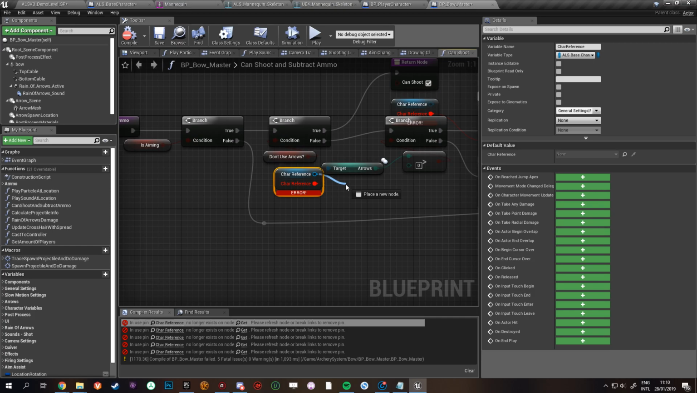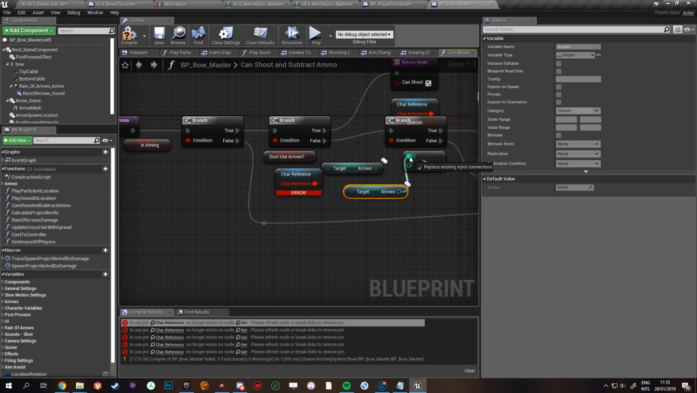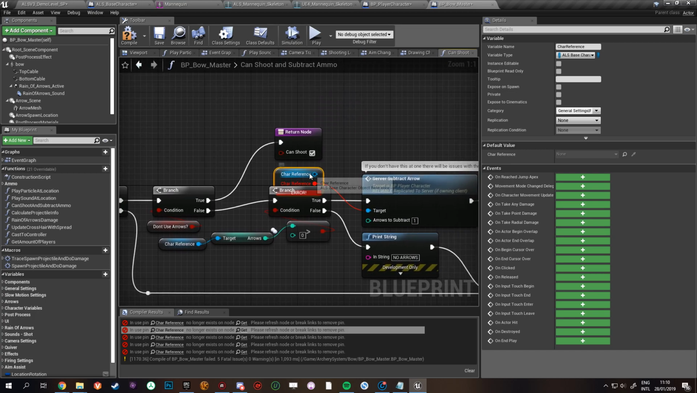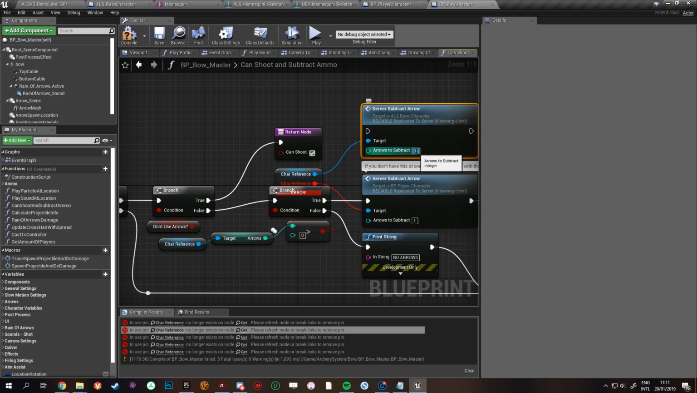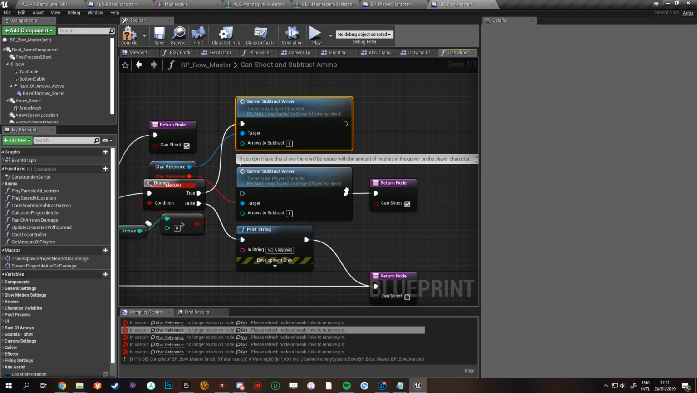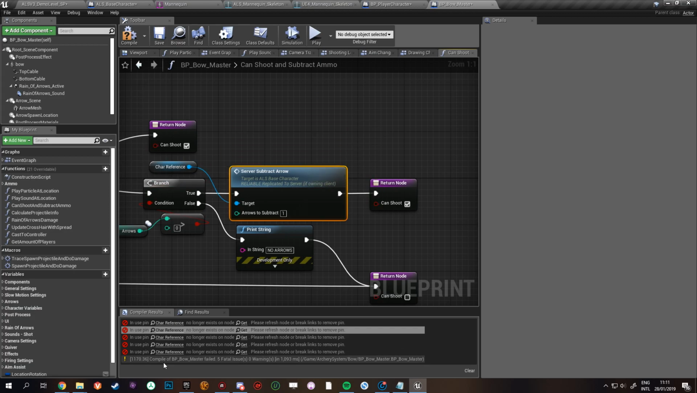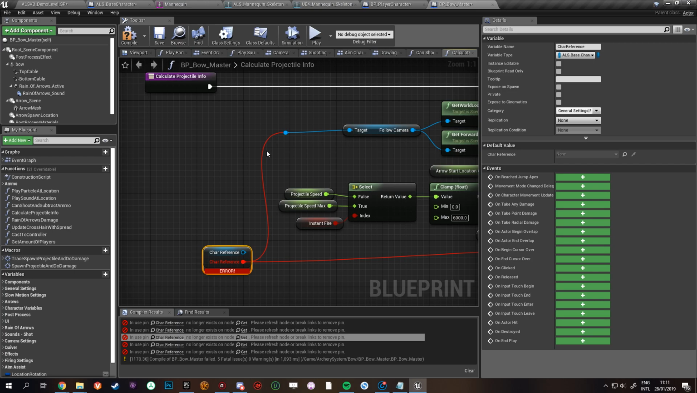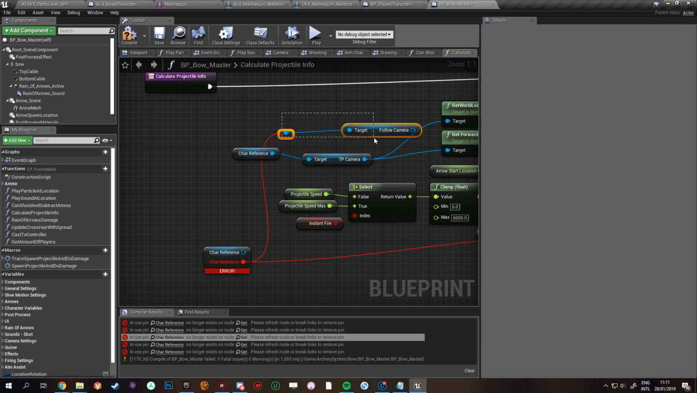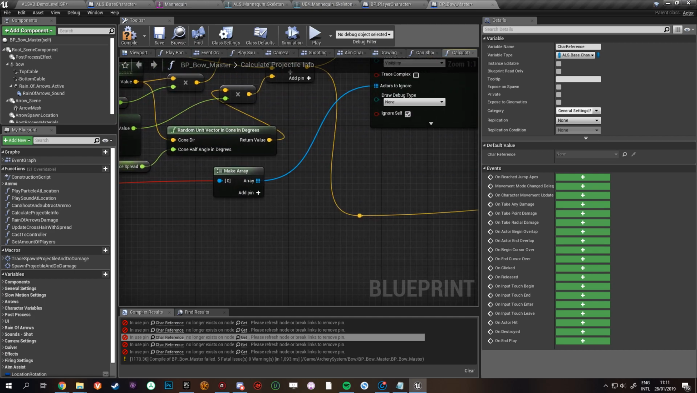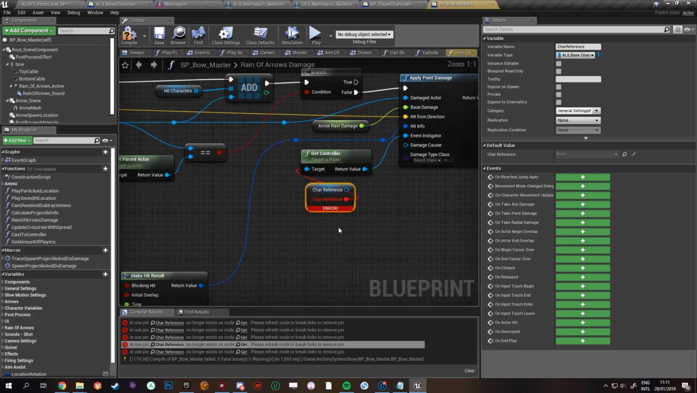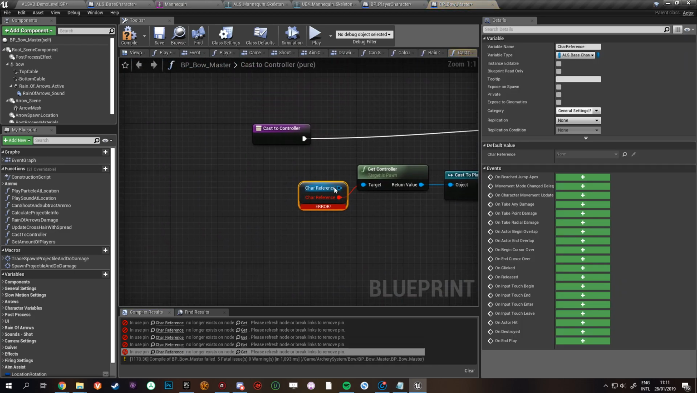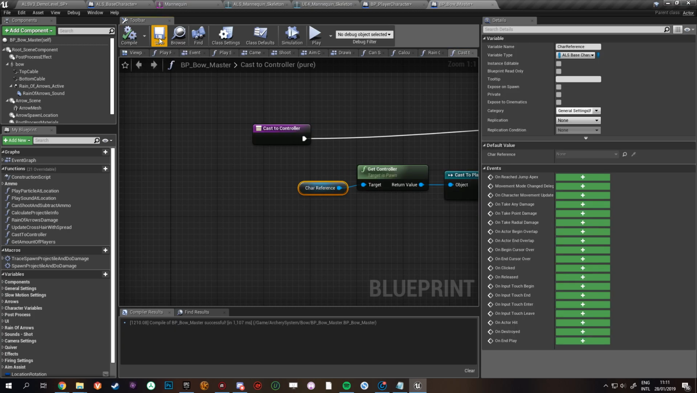Ah, just 5. Get arrows. Server subtract arrow. 1. Hook that up here. Hook this up there. Now we deleted the comment. It's okay. Still had it under Control V. Make array. Make that in a little closer. Get a controller. Get a controller. Alrighty. So that compiled now. That's great. So we can move on.